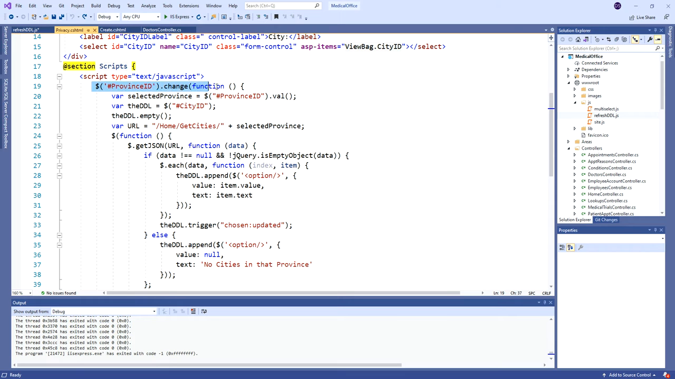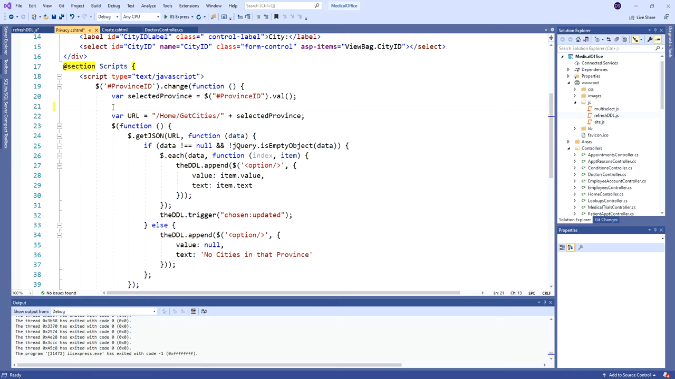So yeah, we still want to respond to the change event of our province drop-down list. We do need to grab the value of the selected province, right? That's for sure. But we don't need to empty the drop-down list because we're going to do that in our method, right?